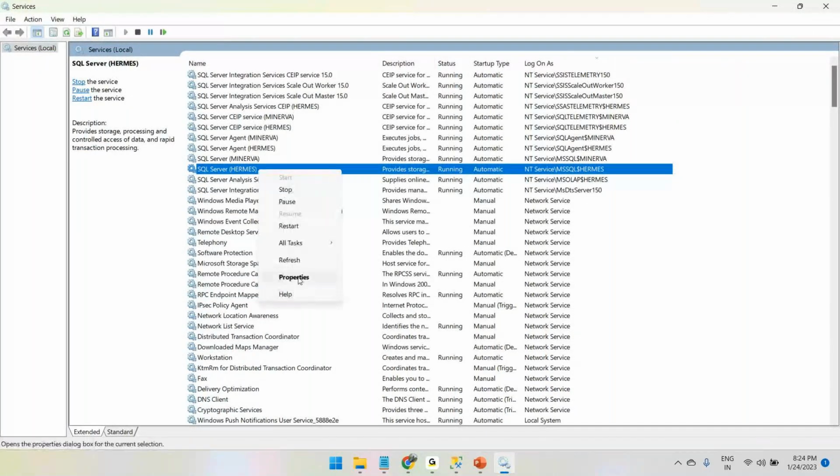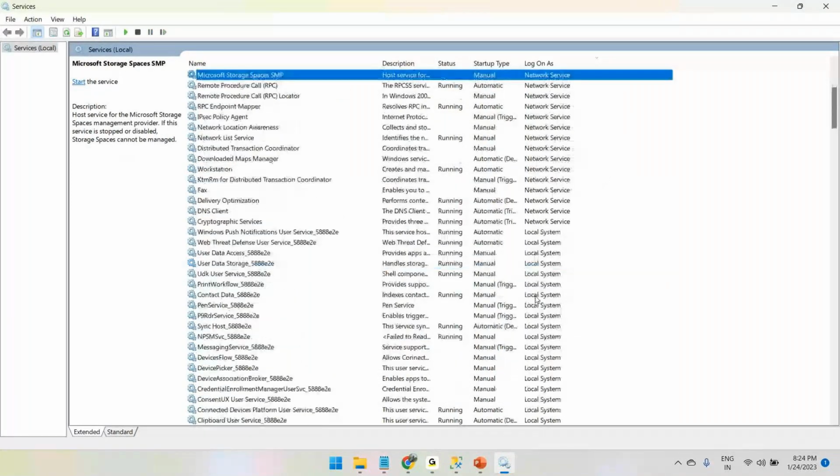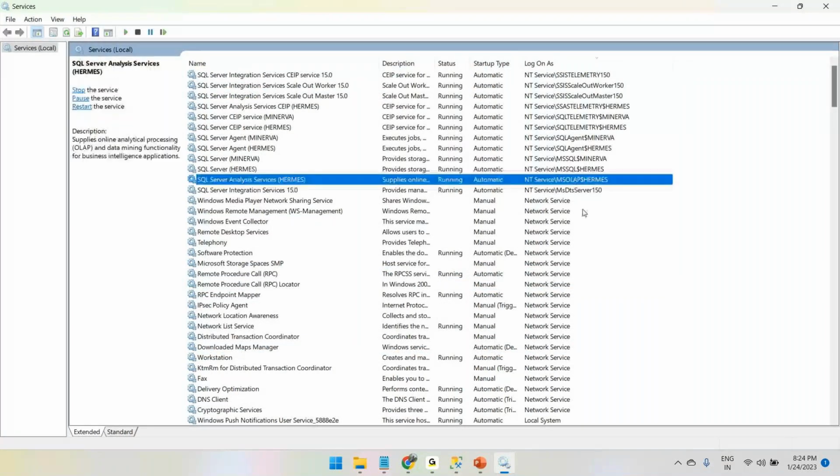So if I go to properties and go to log on, here I can change the service account name. So this would be the service account username, and here we need to give the respective passwords. Or else we can use local system account as well. What is local system account? Local system accounts are network service accounts, local system accounts. These accounts are local to the computer, or these accounts are already there as a part of system accounts. All right.